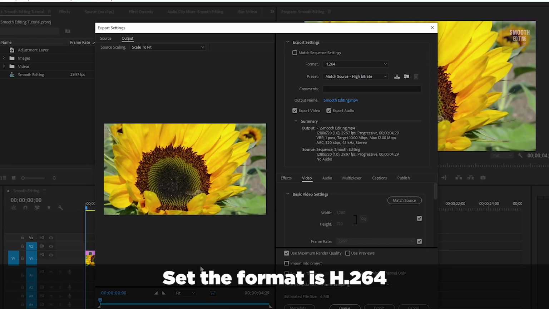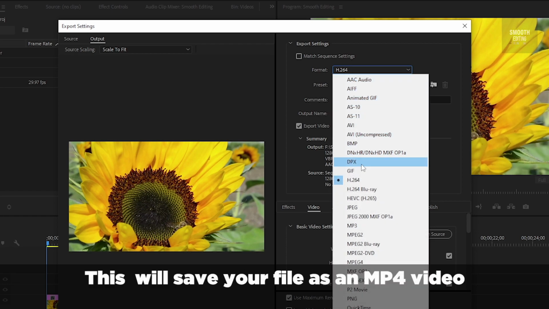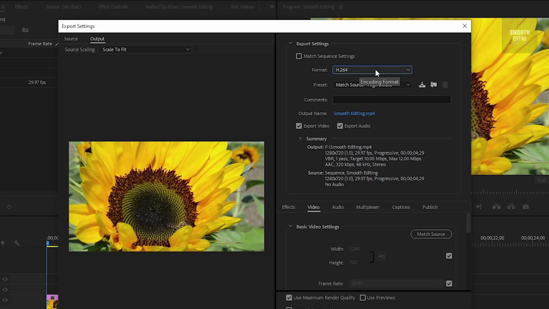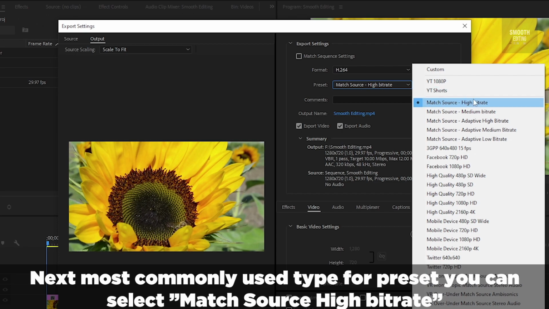Set the format to H.264. This will save your file as an MP4 video. For the most commonly used type of preset, you can select Match Source High Bitrate.